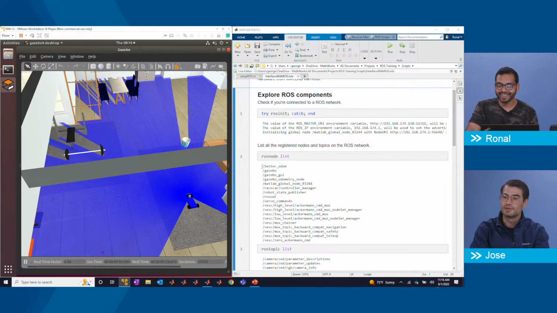Right. Clearly, this is a pretty complex robot. So you want to tell us a little bit more about all the nodes that are going on there? Sure.